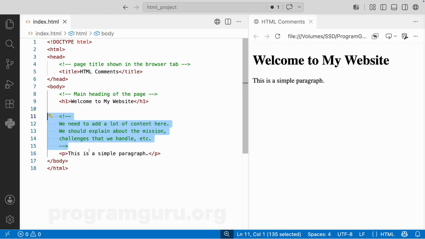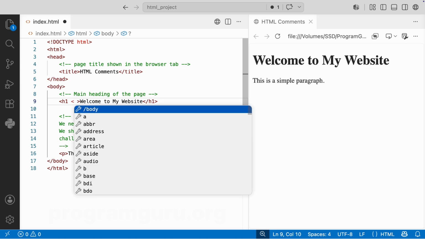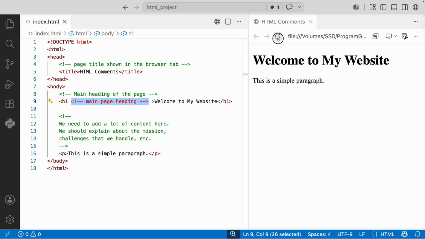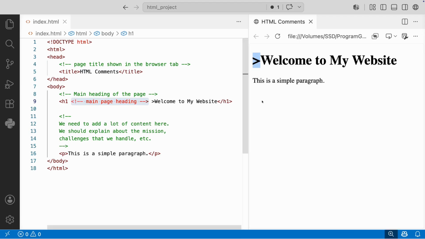However, comments should not be placed inside an HTML tag. For example, let us try to add a comment in the start tag of the heading 1. This is incorrect. We can place the comment before or after the element instead.